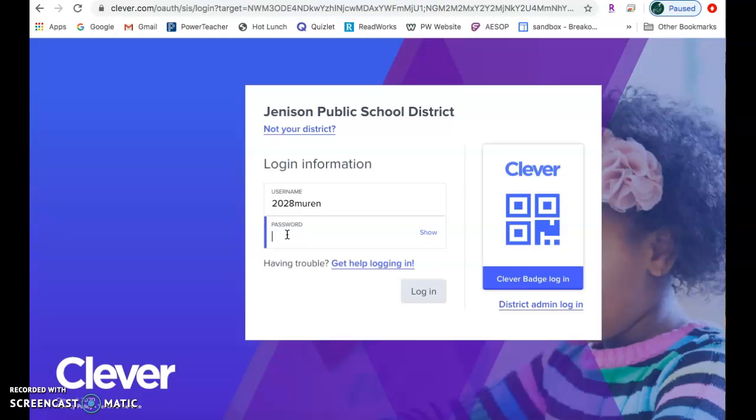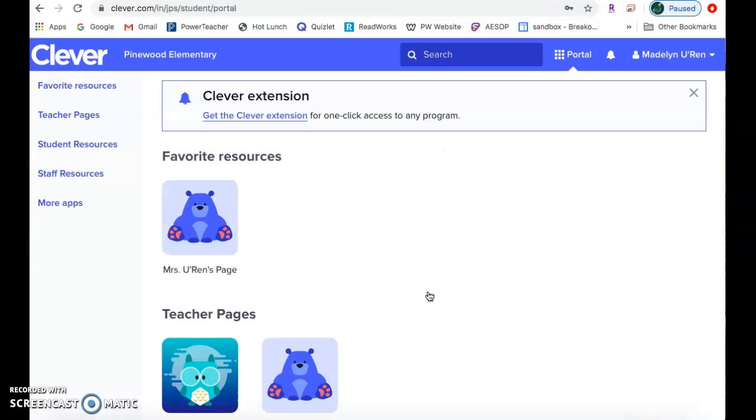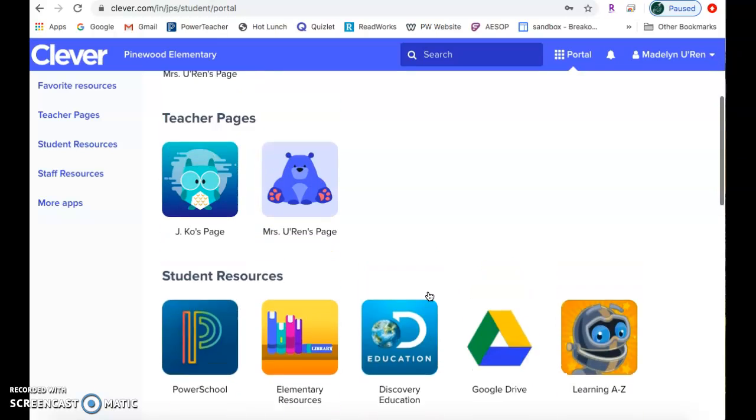For the password information, that's going to be JPS, and then the 3 numbers that student has as a login. And then click Login, and it brings them right to the main district page.